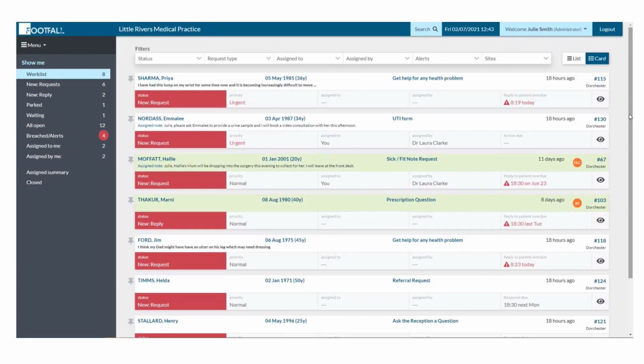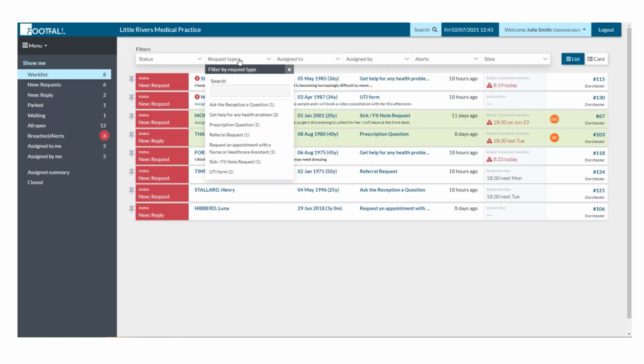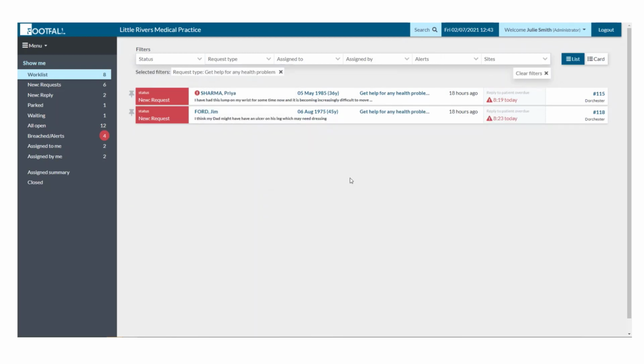Another way to change what you're seeing is to use the filtering options at the top. Much like you would see on an online shopping website, you can use these filters to show specific requests. For example, if you were focusing on a specific request type, like the Get Help form, you can use these filters to show this request type only. You can filter this down even more to show you the requests by status, who it's assigned to, who it's assigned by, and alerts. If you're a PCN site using eHubs, you will have the option to filter by sites too.